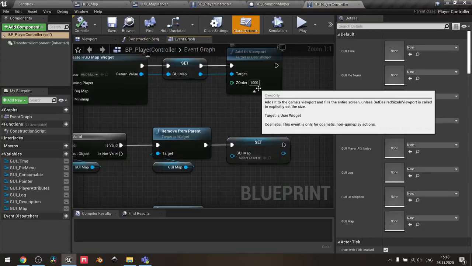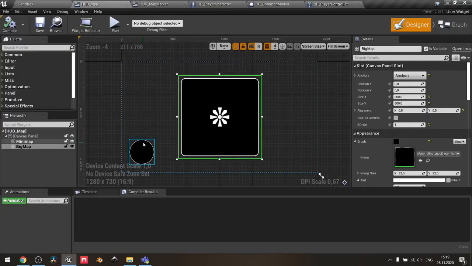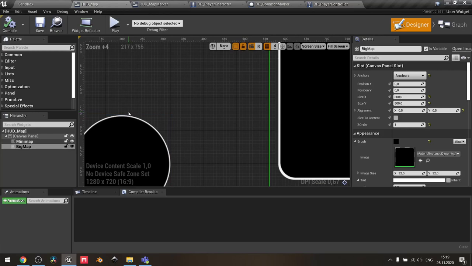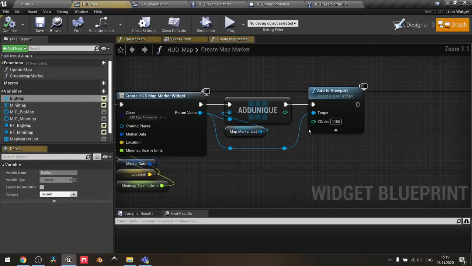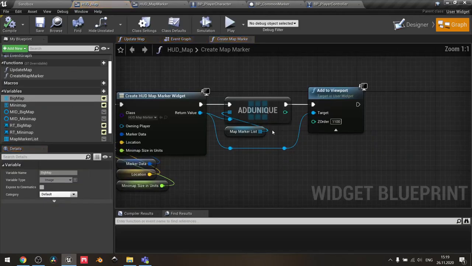That order was 1,000. So in case the edge elements need to be updated right on the edge, not below our main element here, we need to set this value to something higher. But in case you need your elements to be higher than our minimap, not on the edge but above, you can go with any Z order you want.